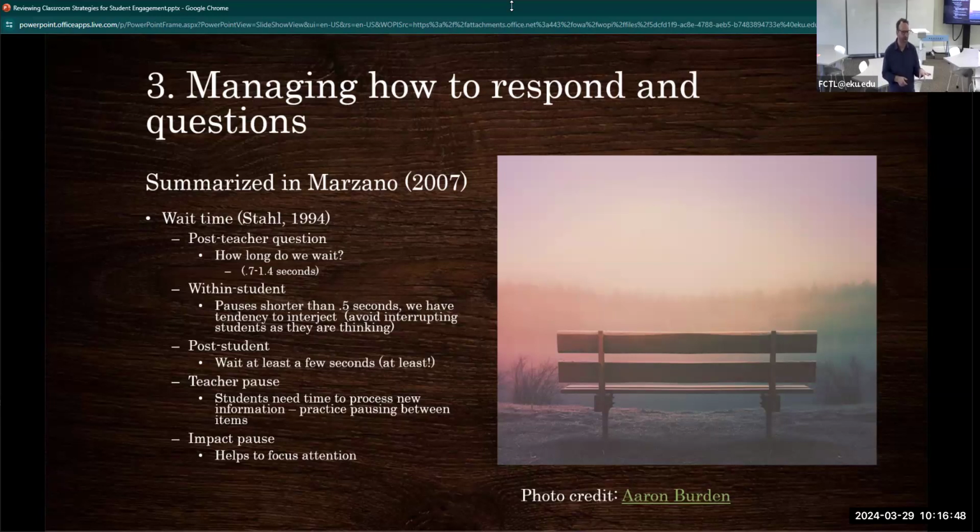And then the teacher pause is that students need time to process new information that we are presenting. We all do this in our own instruction, but maybe, just as I'm talking about it, maybe a new way of talking about it is that we want to practice pausing between new items that we are presenting.